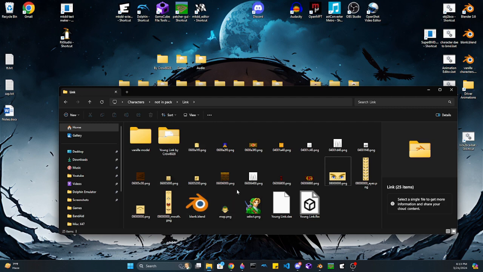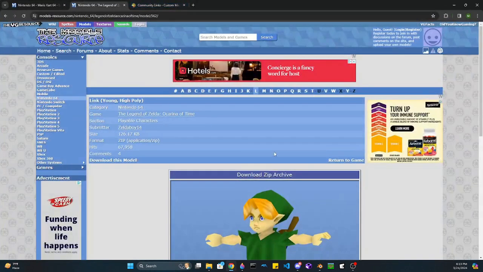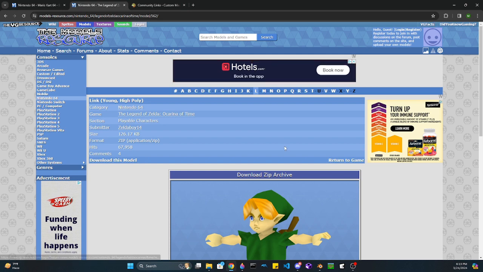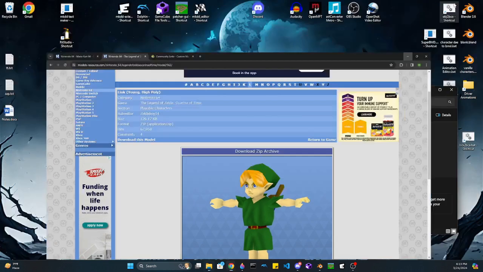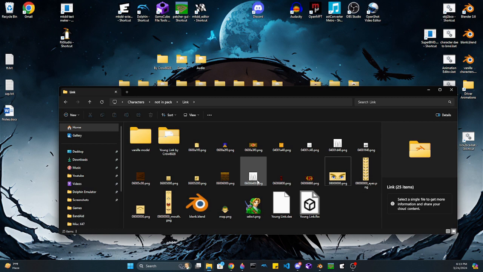This is the model that I downloaded off of models resource right here in case you want to use the same model and just follow along for your first one. But this really, you can use any character. It's better to go off of lower poly models because the lower poly, the better it ends up working in Double Dash with other characters. So let's get right into it.